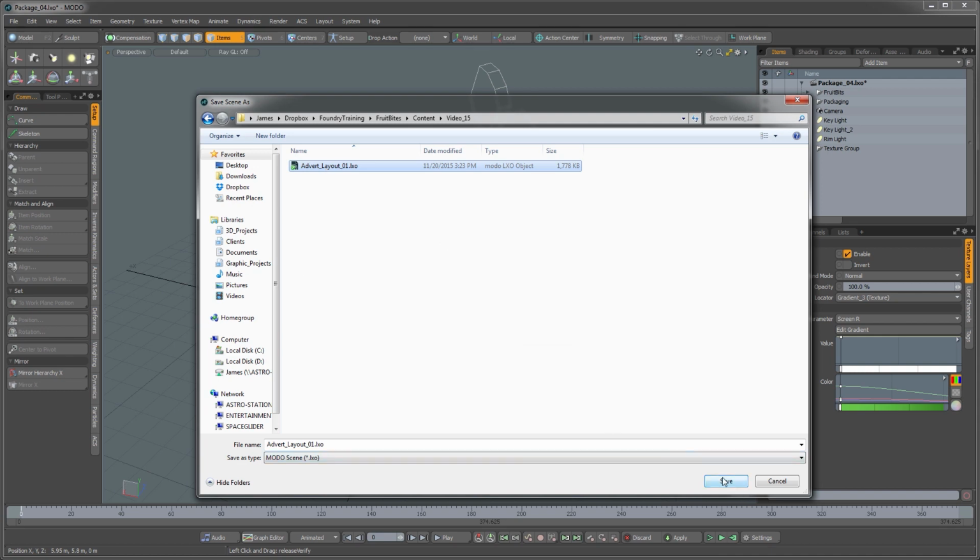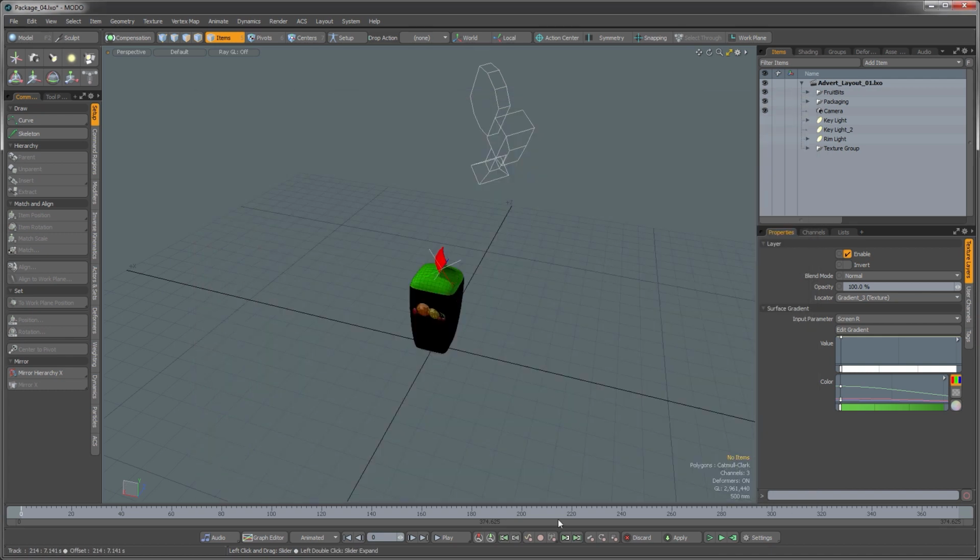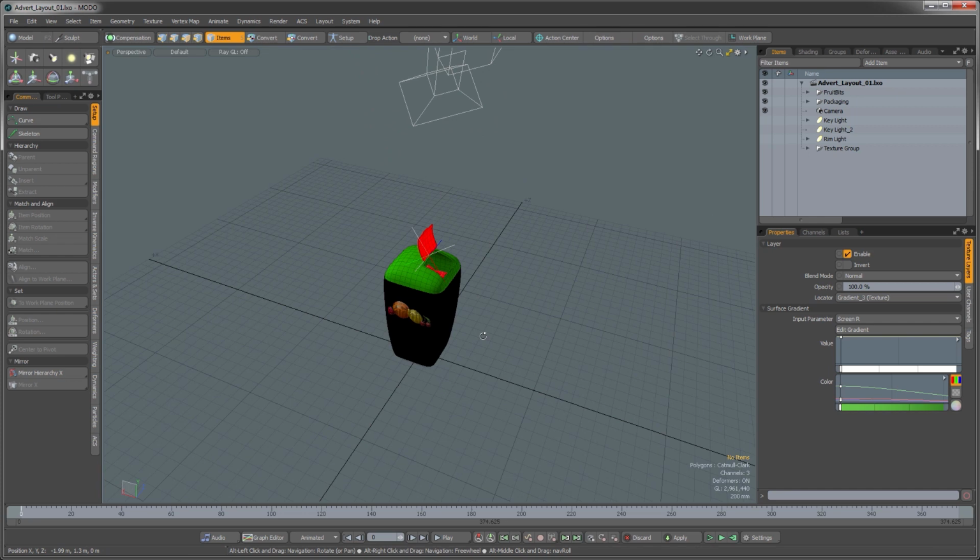So I'm going to click on there, and I'm going to overwrite my little test scene that I've already created. So you'll be opening up this exact scene that I'm working on right here. So our next step is to start pulling in the fruit.